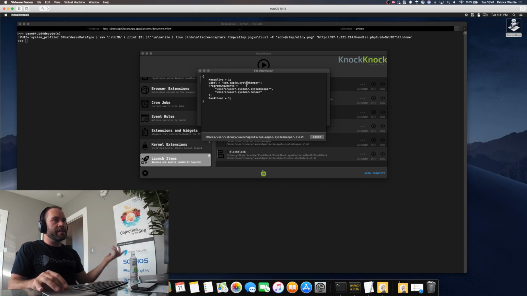We can see the label is called systemkeeper. I don't know why. And we can see again the arguments to this launch agent are something called systemkeeper and then something called helper. So when you write a plist, the program arguments array is how you specify what should be executed.